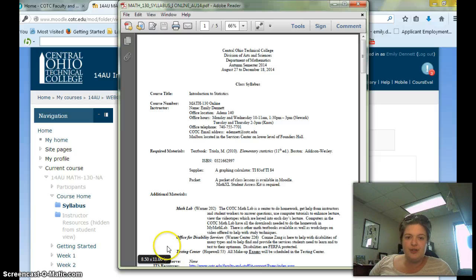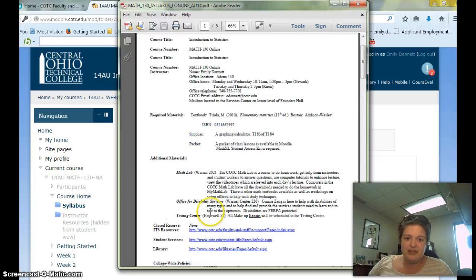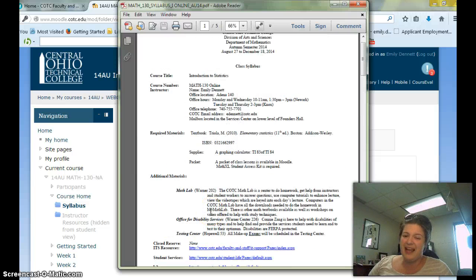And I really encourage you to print off a copy of the syllabus, at least the last page. So a couple of things, you can read through all the policies. Please read everything in the syllabus. I'll show you what you need and stuff, but a couple of things.